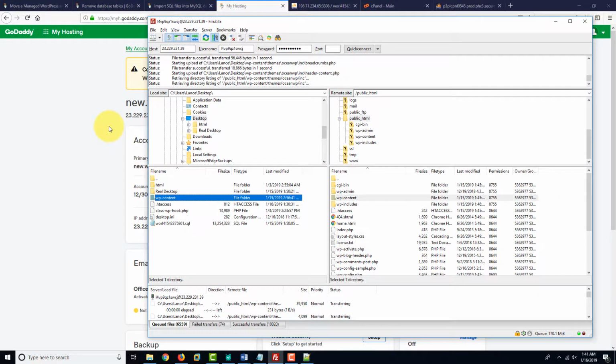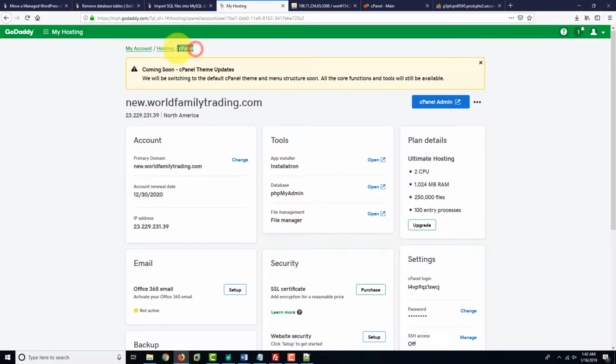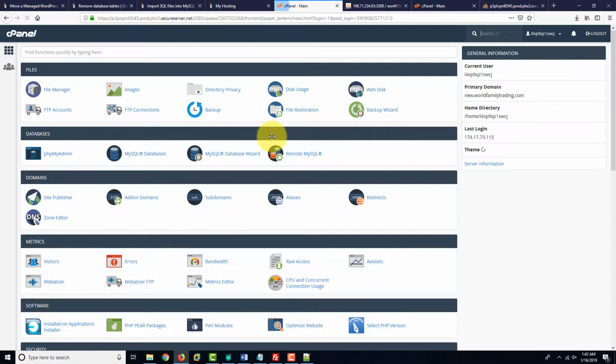So the next step that we're going to be working on here is we're going to be dropping the tables from the existing database. That way we can replace them with the database that we've downloaded from the managed WordPress hosting. If that sounds complicated, don't worry about it. I'm going to be walking you through it here. So what we're going to want to do is go on to the cPanel hosting, and go into the cPanel admin area to access the phpMyAdmin.